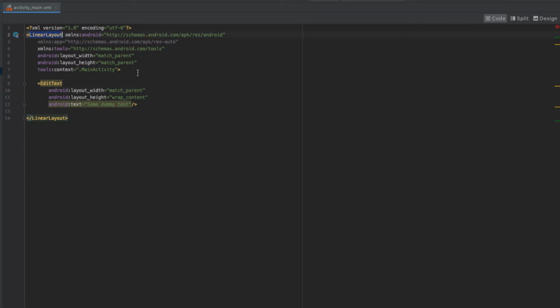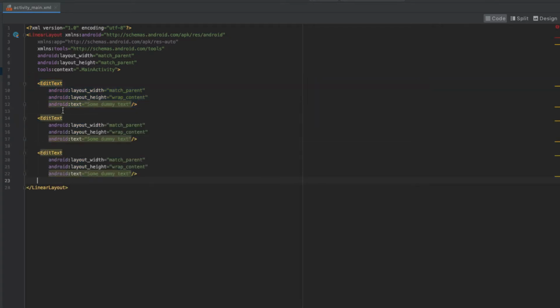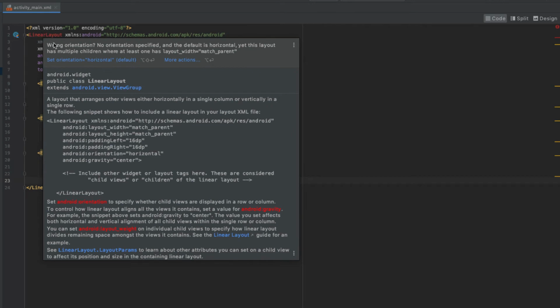Now, what is linear layout? Basically, as the name suggests, linear layout arranges its children in a linear fashion, so either straight vertically or straight horizontally. And in order to show that, I will have to add a couple more edit texts over here. So let's add 2 more down here. I just copy pasted them, and then you will observe that it's giving an error here, and it says that we have wrong orientation and we don't have any orientation specified.